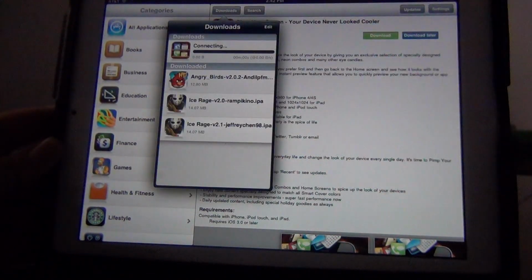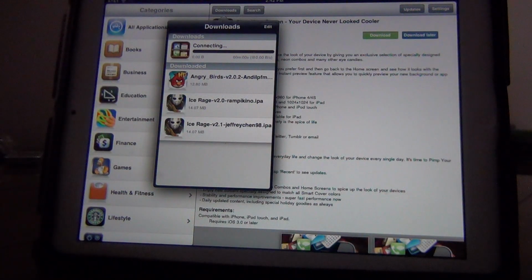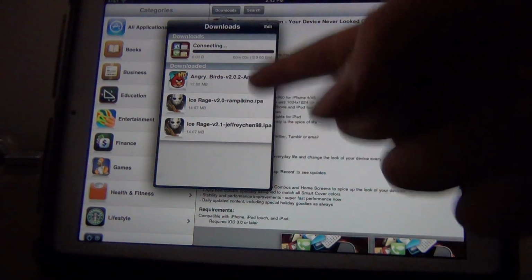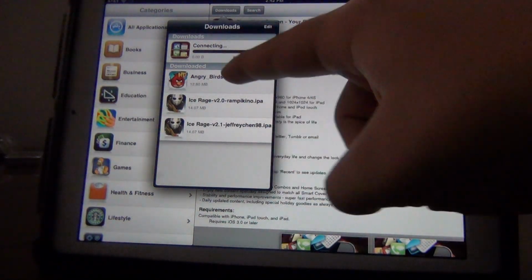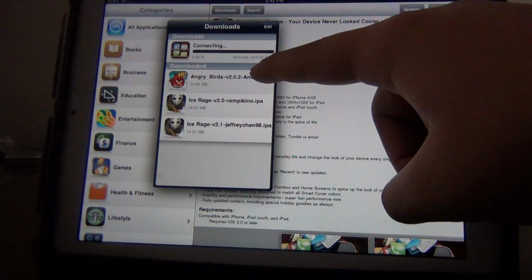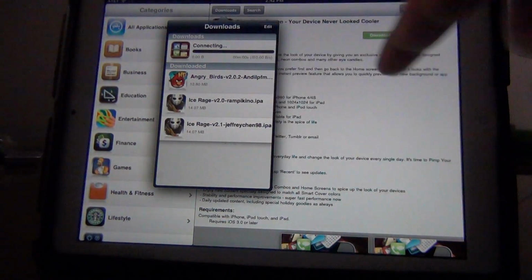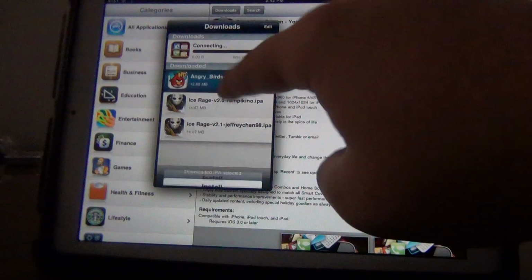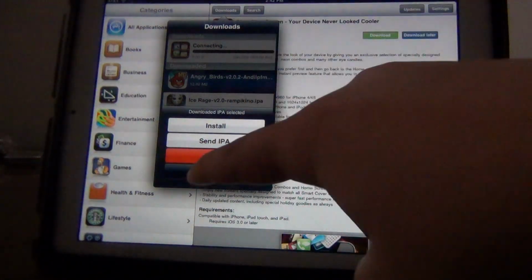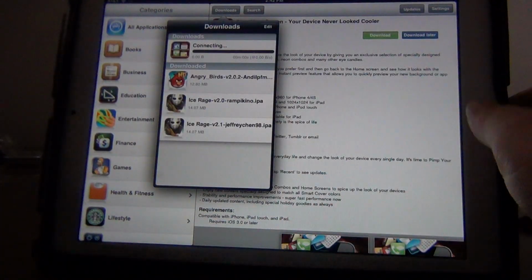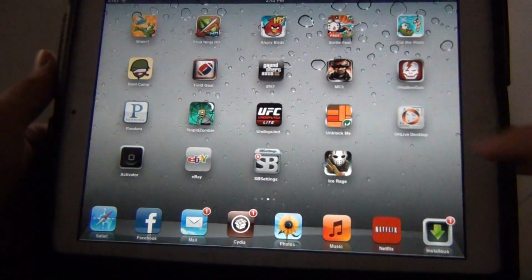If you want to go to downloads and check how long your download is or how many megabytes it is, you can check right there. Also, I do have some downloads that I already did, like Angry Birds. Once the application is finished, all you would have to do is just click on that and hit install. That's it, and it will automatically show up on your Springboard.